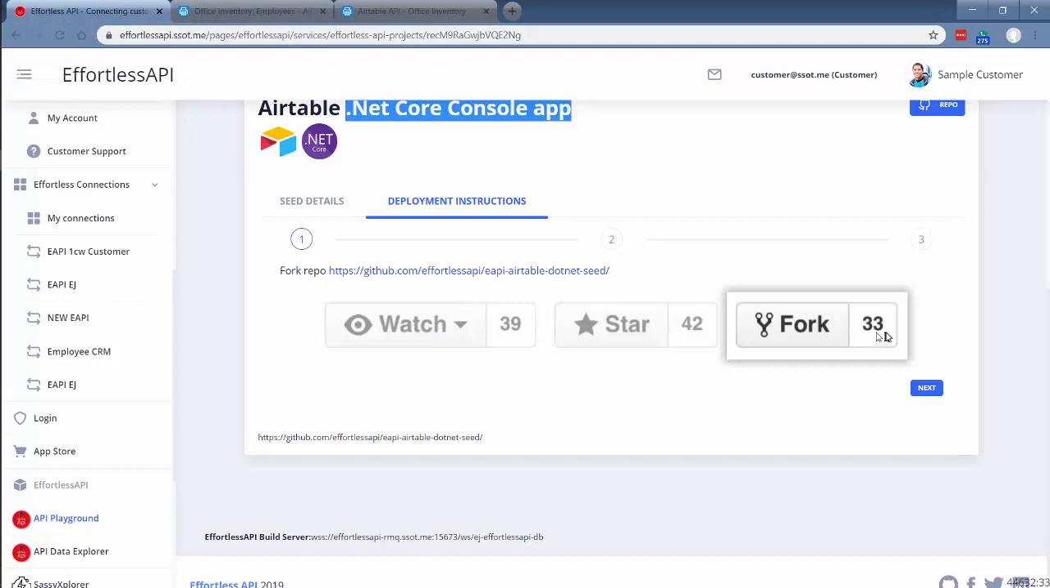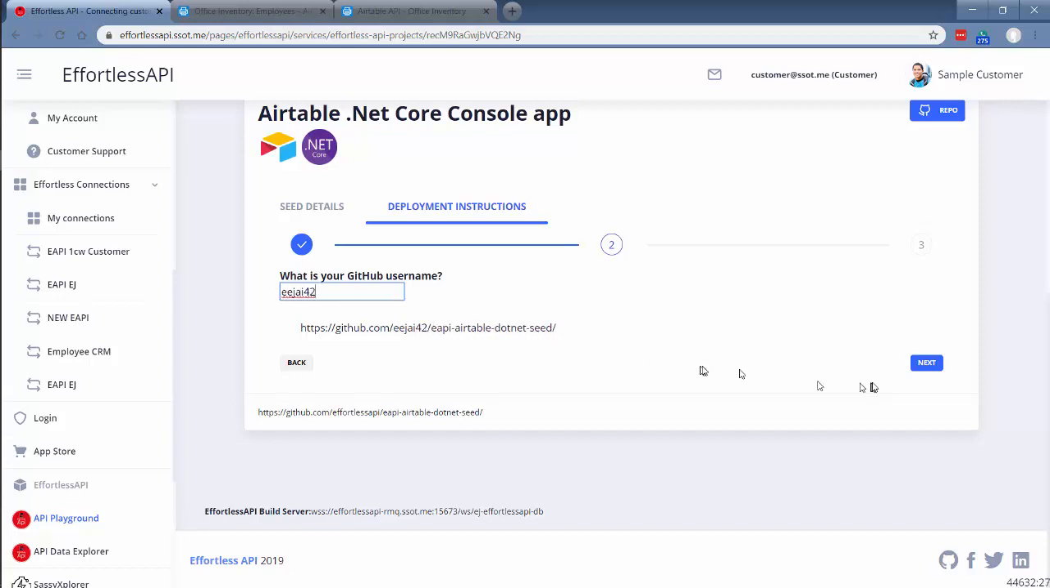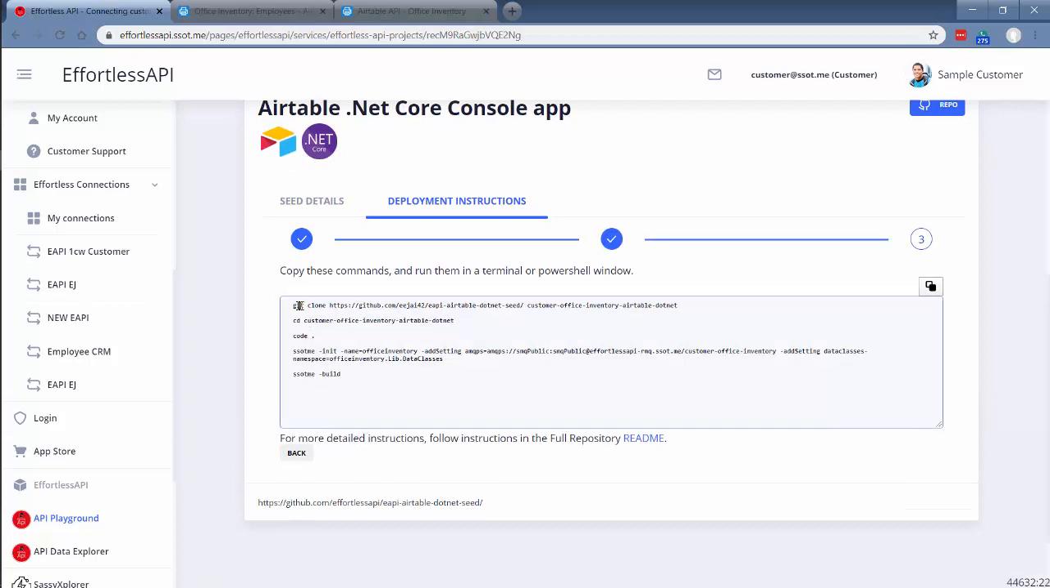Having clicked on the link, we would then click fork. I've already done that, so I can skip to the next step. Put in my GitHub username, which is EEJAI42. And on the following page are some instructions that will first clone the repository, start Visual Studio Code, and then write .NET code that will allow us to talk to our API.